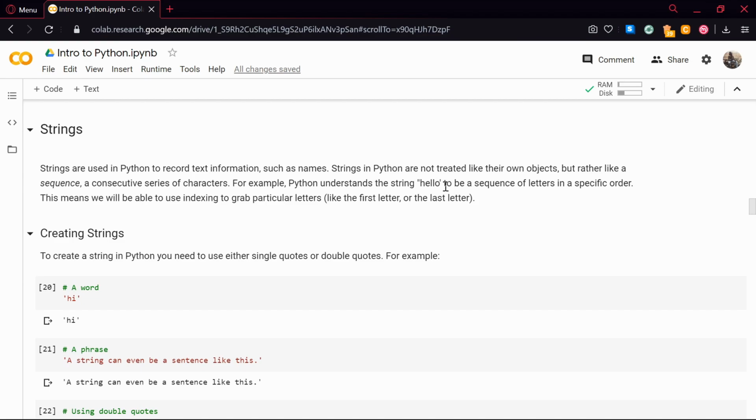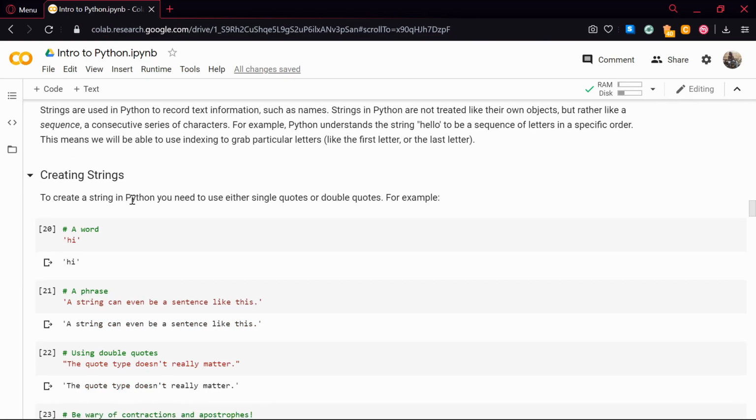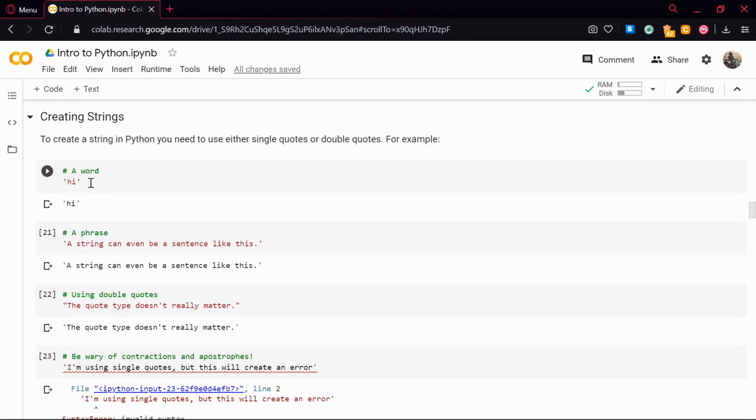It's a sequence. So if you wanted to create a string, you would basically just type in the word that you want to use and then surround it between quotation marks. And you can use either single quotations or double quotations. In this case, for hi, I put it around single quotations, and it doesn't just have to be a single word. You can also put an entire sentence like this. The whole thing is a string.